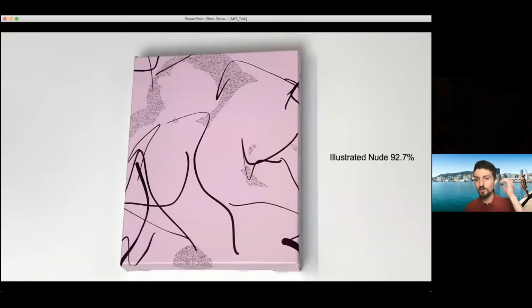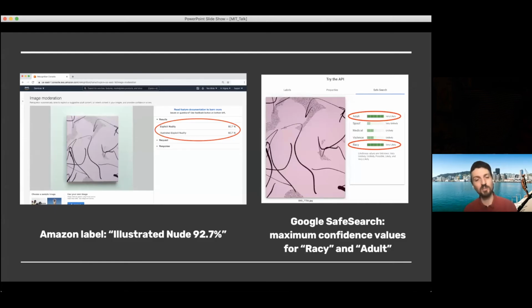I actually called this one Illustrated Nude, which I'll talk a little bit later about why I changed the title of it. But that's because when you show this to Amazon, that's what it classifies it as. It thinks it's looking at an illustrated nude, and it's fairly high confidence. And similarly, Google Safe Search again thinks it's a racy or adult image. So if you were searching in Safe Search, you wouldn't see it. And if you got an email, it might go in your spam folder, for example.